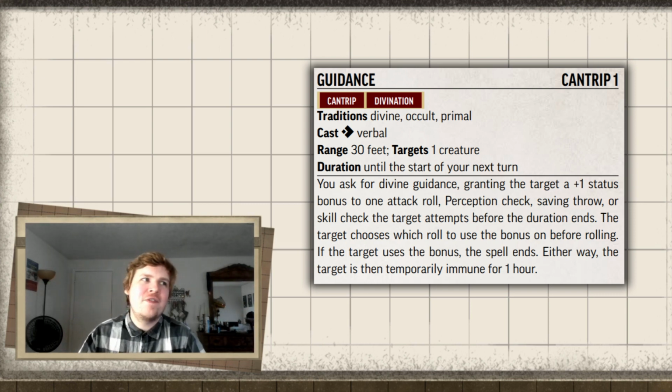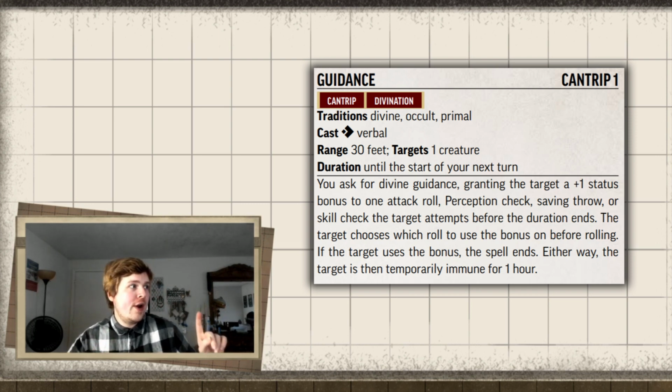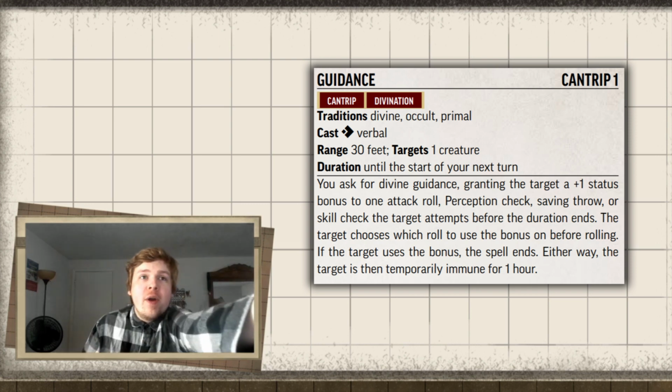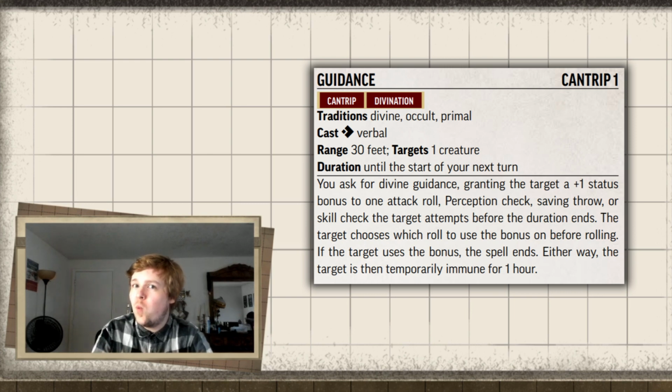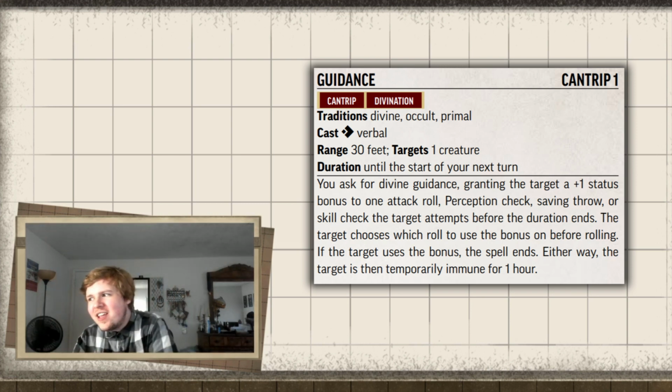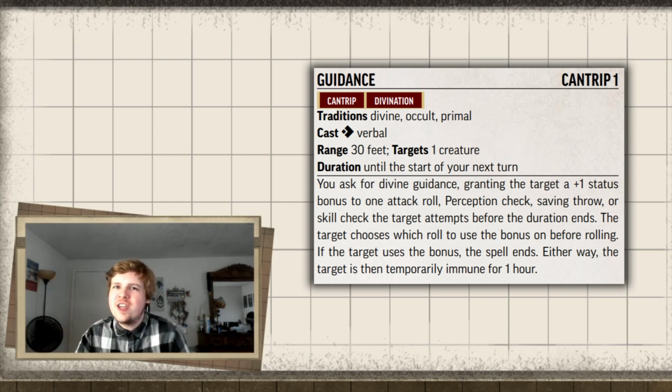So basically, you see your fighter's about to jump, and you go, okay, you ready? Guidance, go! And they run and they jump and they get a +1 to their athletics check. It's good. It's not bad. The target is immune to guidance for 1 hour afterwards. So even if they fail their check, you can't buff them again. So, it's a nice little thing. Again, being a cantrip, that's pretty good. To have a +1 on demand for each party member, pretty good.